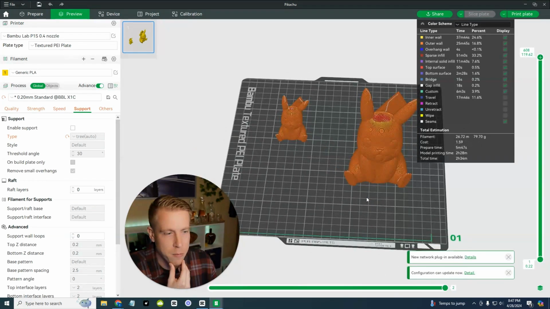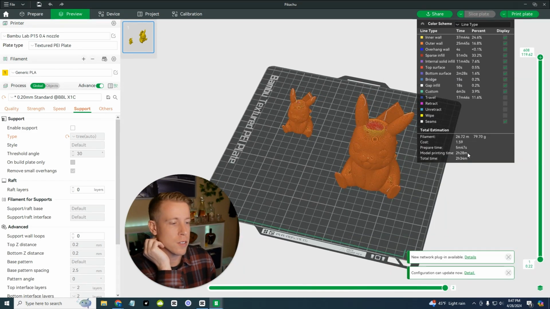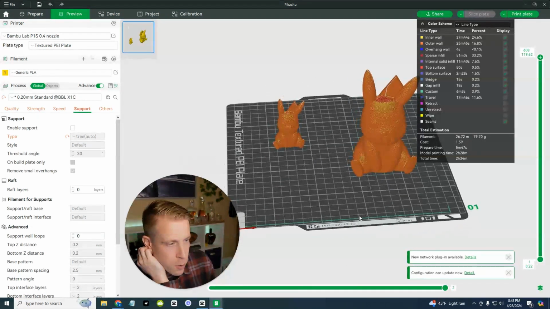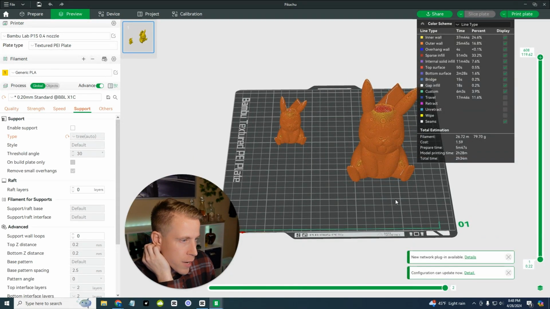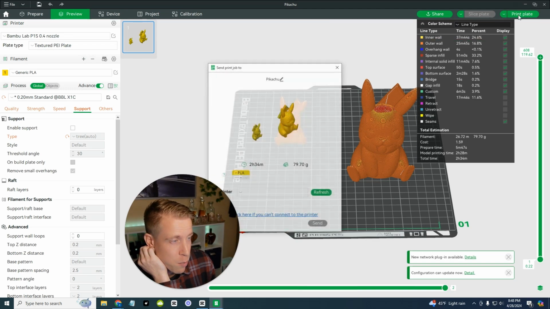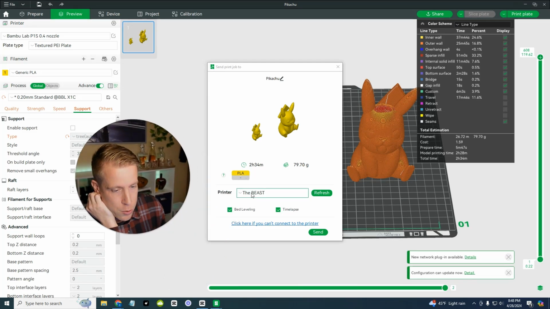But yeah, the next step, as you can see here, it is done generating everything, and it tells us how long this takes on this screen, 2 hours and 34 minutes. And depending on what printer you have with Bambu will depend on how fast it is. And then, yeah, this is pretty much it. What we're going to do now is click up here in the right-hand corner where it says print plate. And then you just want to make sure you have your printer chosen and bed leveling, time lapse. If you want the time lapse, you can click send.